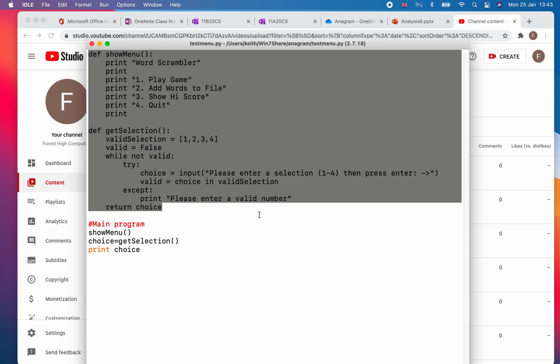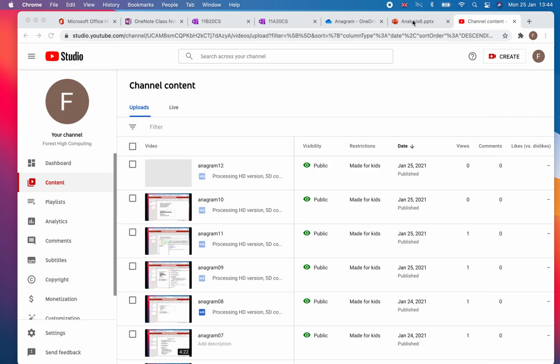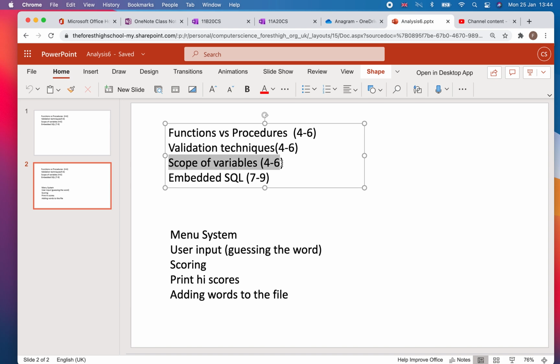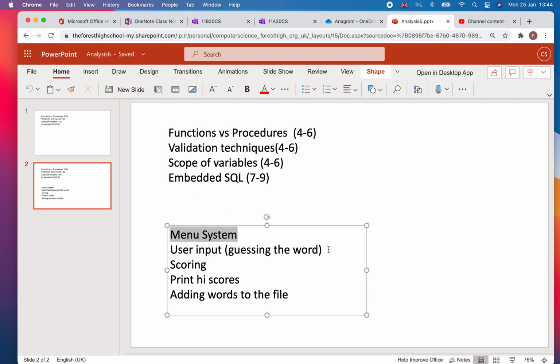I'm going to look at the next part of the analysis, scope of variables. That's going to be a video at the very end of the series, although I might mention it before. But we've done the menu system, we've done user input for the menu option, but we haven't done user input for guessing the word, and that's going to be a string, so I think we'll have a look at doing that next.